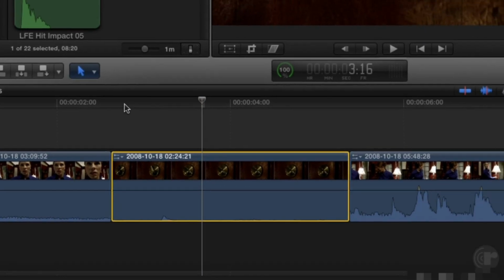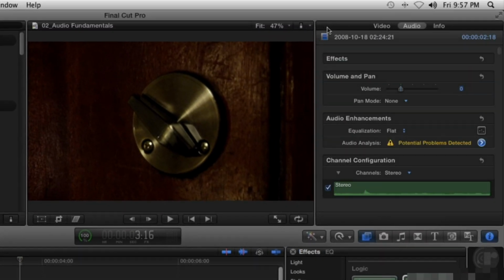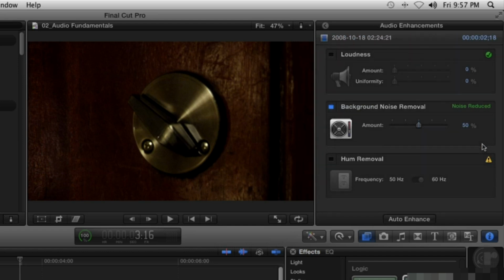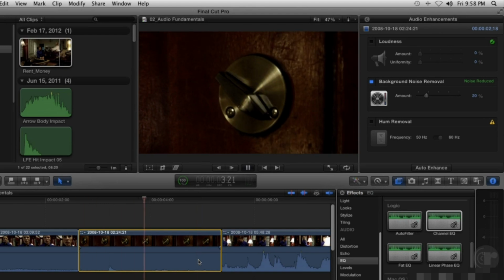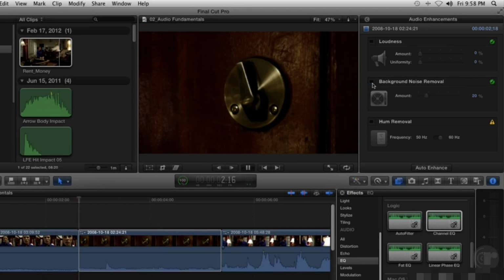By the way, to navigate back to the regular inspector, click the arrow in the top left corner. And to access the enhancements from the audio inspector, click the Show button to the right of Audio Analysis. Double-click Audio Enhancements first if the Analysis section is hidden. Back the amount slider all the way down to 20. Notice that the noise is still being removed, but the lock sound is well preserved. There's still a little noise, but it's a dramatic improvement.